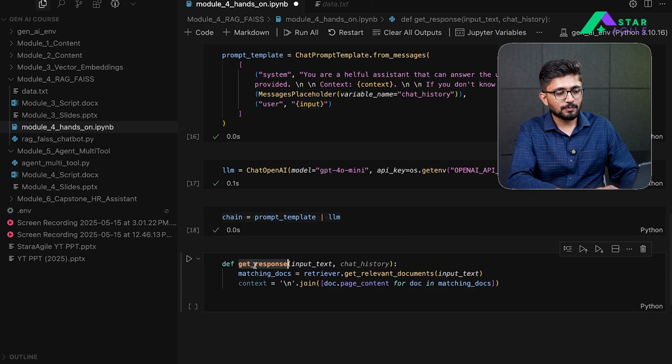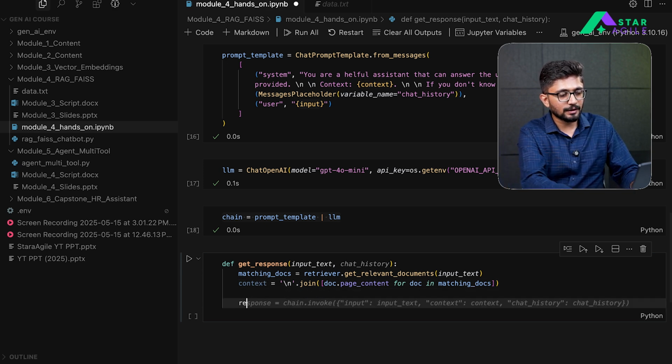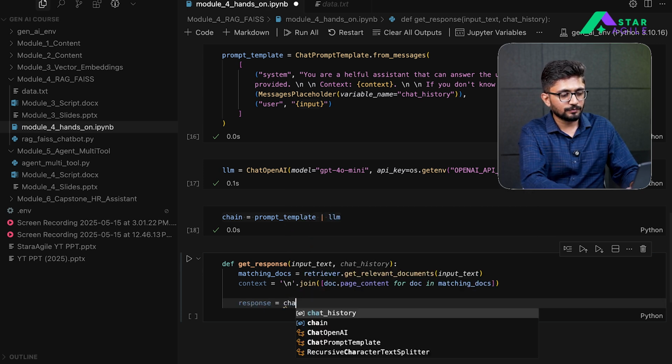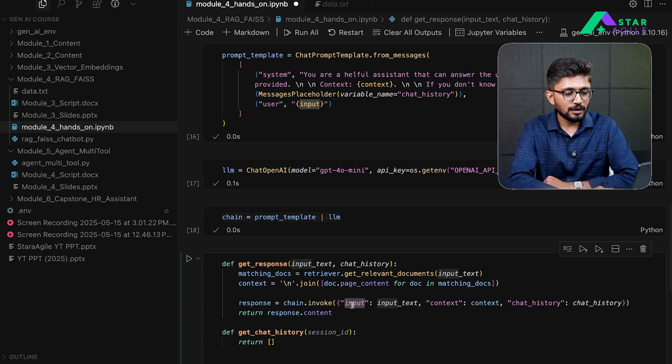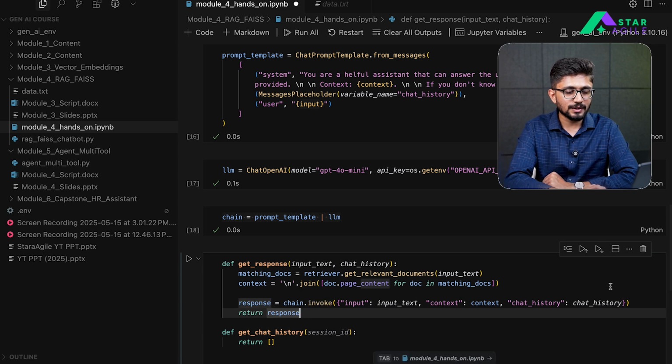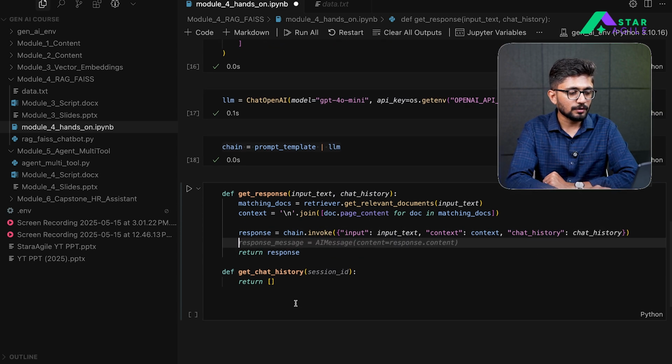Now let's go back to our get response function and complete this out. So as you can see, we have first retrieved the context. Now all we need to do is get the response back from the model by saying chain.invoke. And in this particular case, we are going to replace each placeholder with the correct value. So input will come from the input text, context has already been created above, and chat history is also an input to this function. And this function is going to return the response that is generated from the large language model.